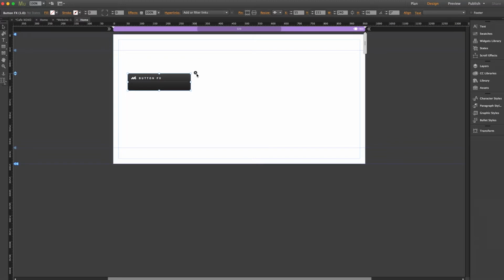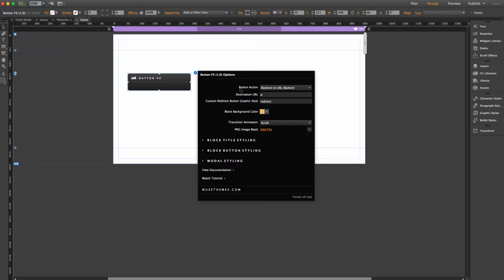Let's jump into the settings panel. And let's first talk about this first option of button action. There are 3 modes to pick from, one of which will probably be the first choice for most Muse users, but I'm going to run through them all right now. Down here on Open Modal.